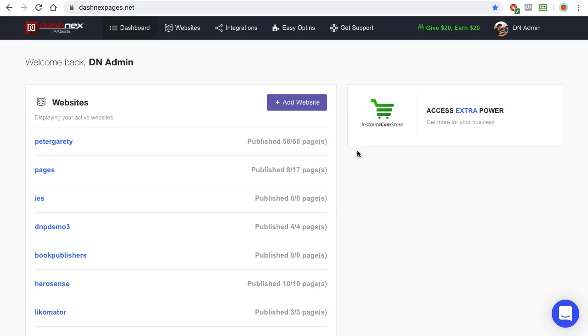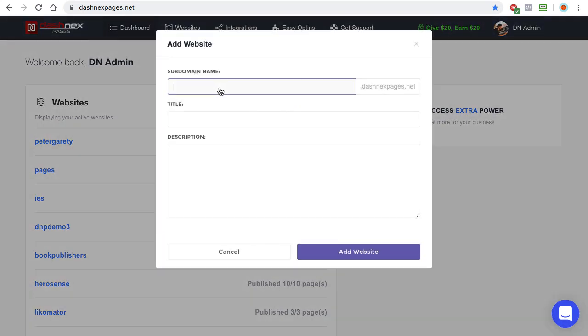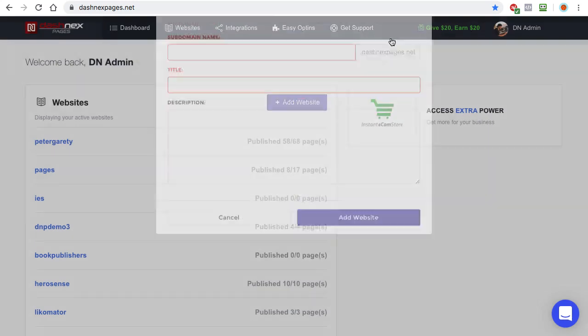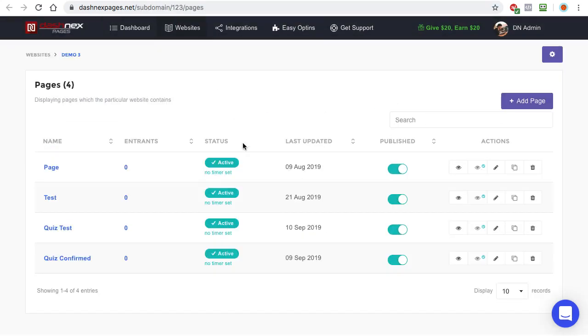I can host anything: webinar registration pages, sales pages, lead pages, you name it, I can host it on DashNex Pages. And the basic idea is that you can simply launch a website by just typing in a subdomain. So choose a subdomain on our DashNexPages.net domain, provide a title, and you have a website. And once you have that, you can get inside, and this is my demonstration website.